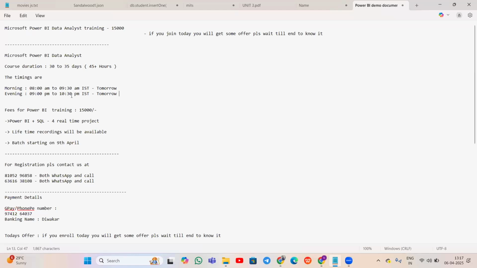Suppose a student enrolled in the morning batch misses the class in the morning. You can join the evening session as well. There is no restriction that you have to join only the morning sessions if you enrolled for the morning. If you enrolled in the evening batch and you know you cannot make the session today, then you can join the morning itself and complete the class. This is the biggest advantage that we are providing to our students here.